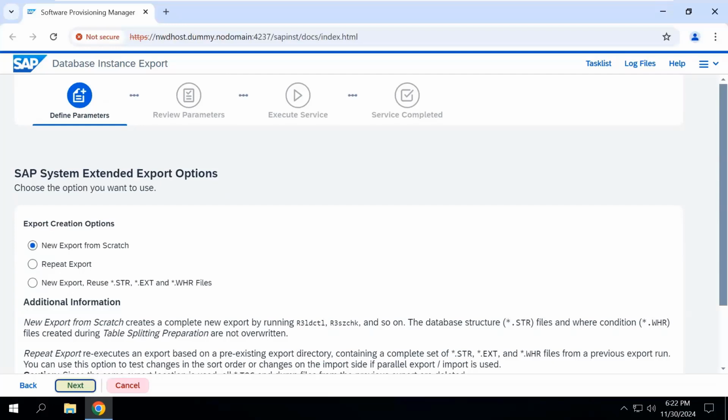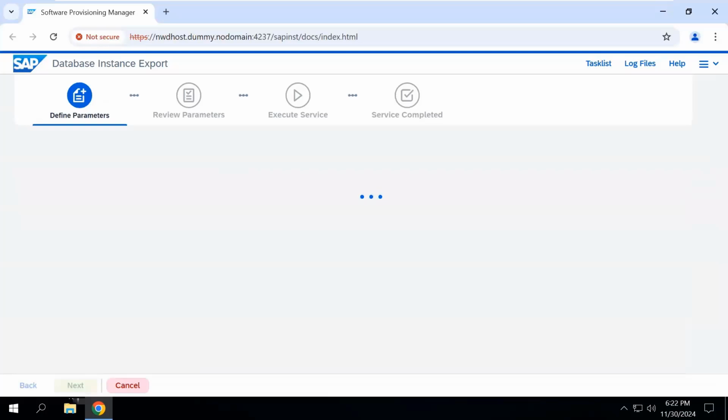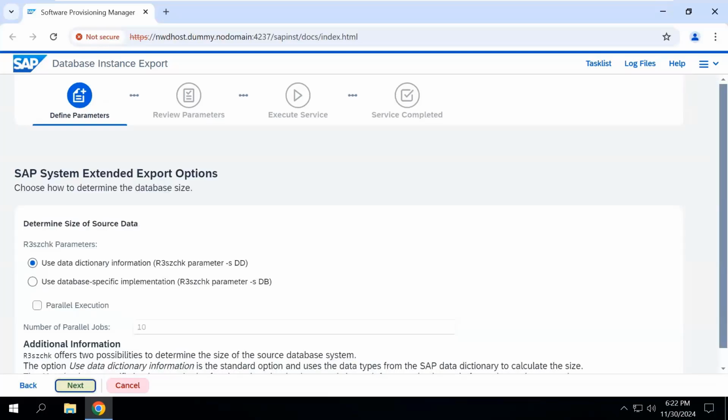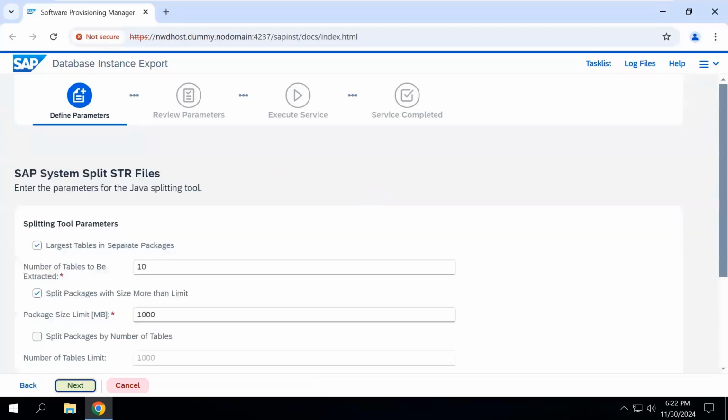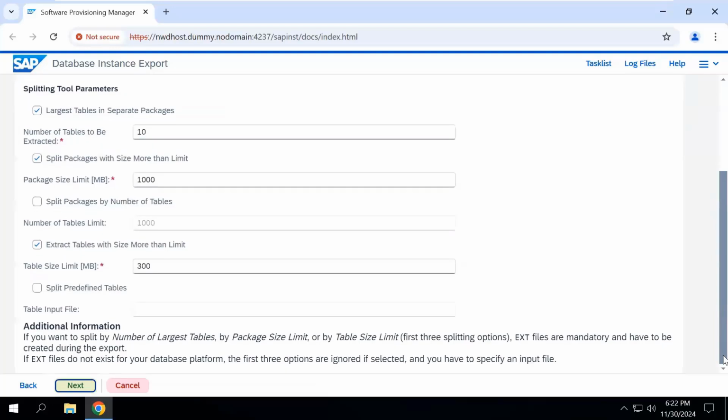New export from scratch. Okay, you are providing it from scratch, so a complete new export. Simply click next here. Use default only, click next. Here also use default only, click next. Suppose you want to increase your parallel jobs, then you select this option and increase your parallel jobs depending on your CPU cores. Here also use default only. You do not need to change anything; use default only and click next in this step.